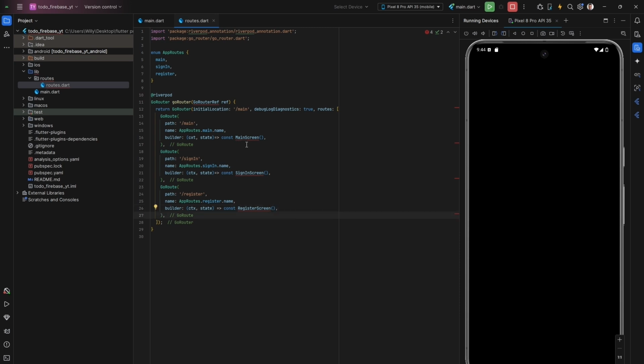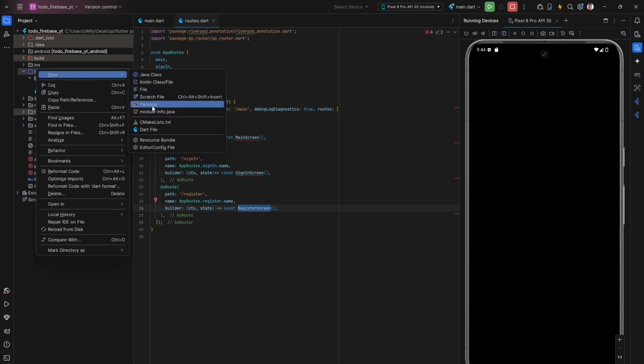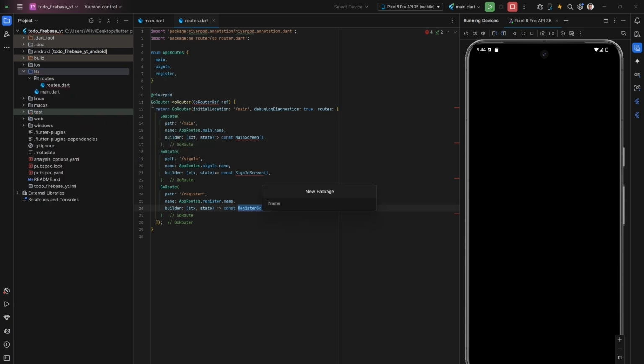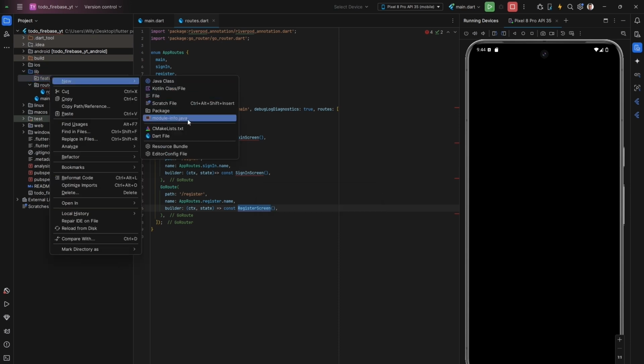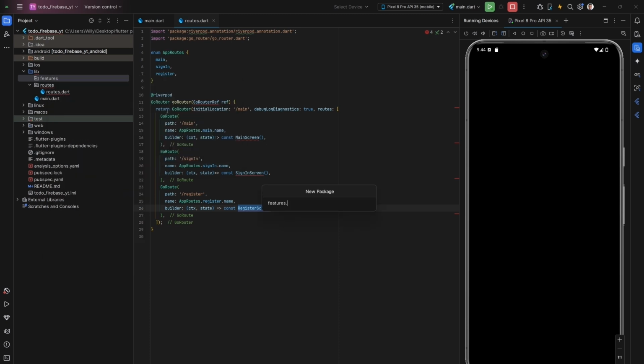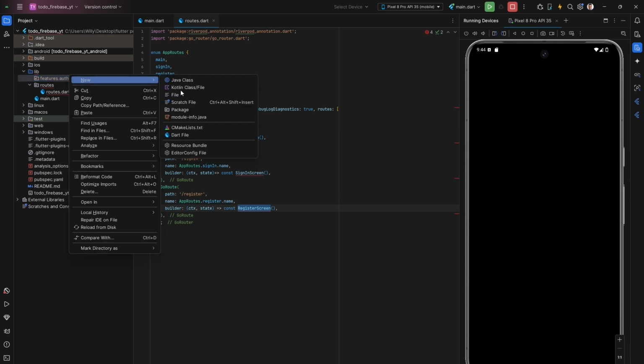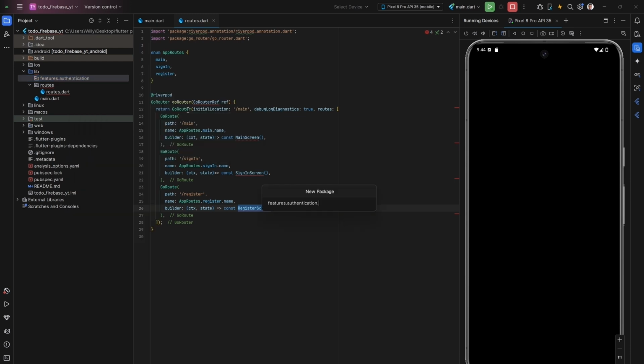So we have first of all to create these screens so that we can solve this main error over here. So here I'm going to create a new folder or a package called features. Inside this features folder, I'm going to create other folders. The first folder that I'm going to create is authentication, and the second folder I'm going to call task management. So it's going to be features.task management.